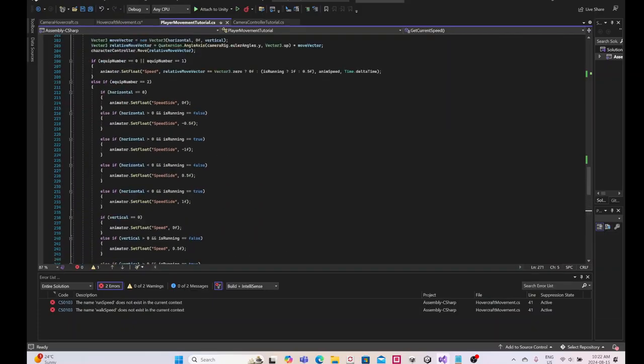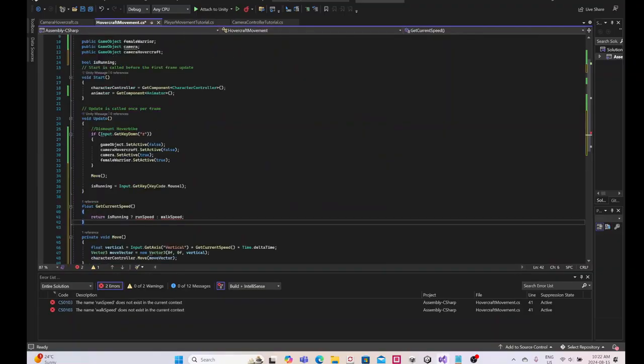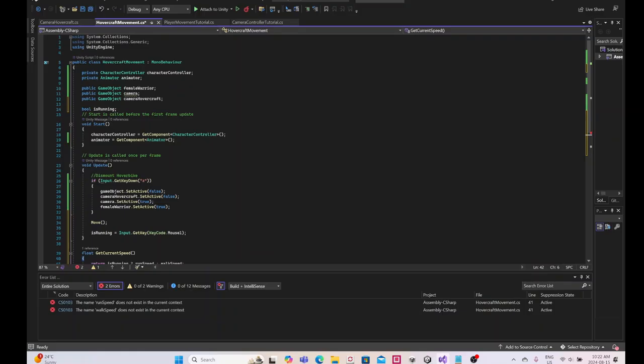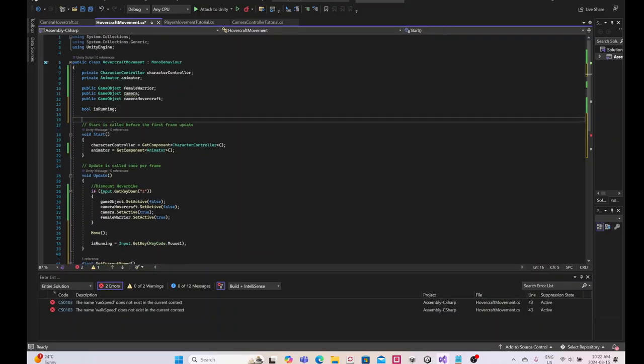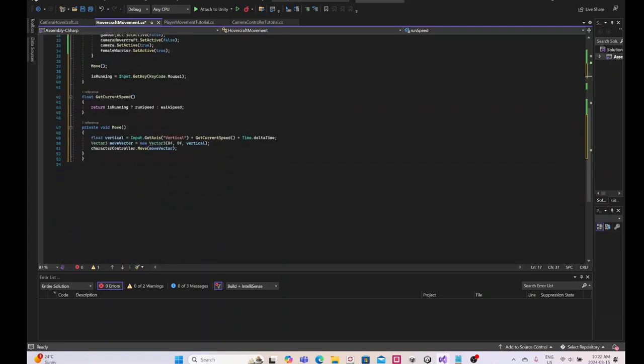So I'm going to copy and paste those from here. Run speed. Okay. Whatever that speed is, it gets plugged into here. The vertical input. So the WS, whatever button is being pressed, times the current speed, which can be either running or walking, times Time.deltaTime.